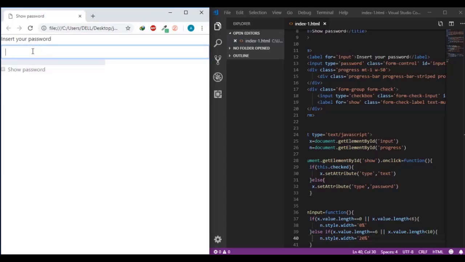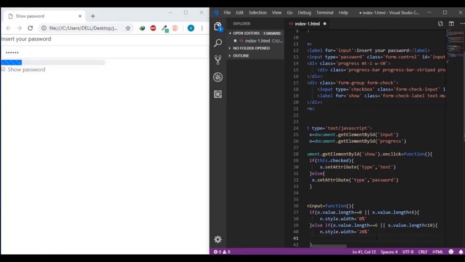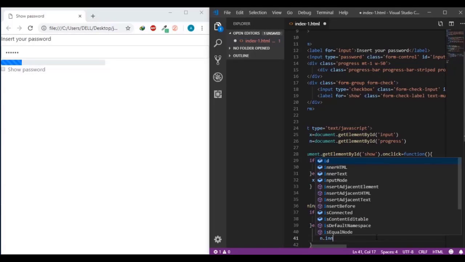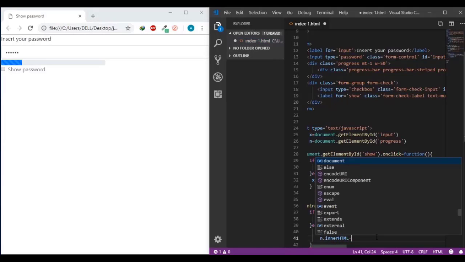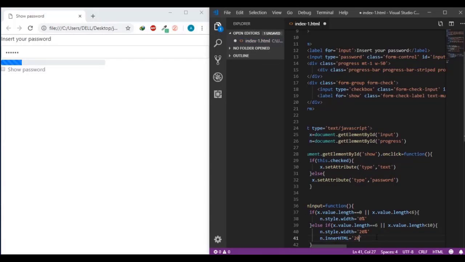So let me insert less than 6 characters. So now we have 5 characters. If we insert 6, the width of the progress bar will be 20%. Also, we can add a text in the progress bar with innerHTML and write 20%. So let me check this.